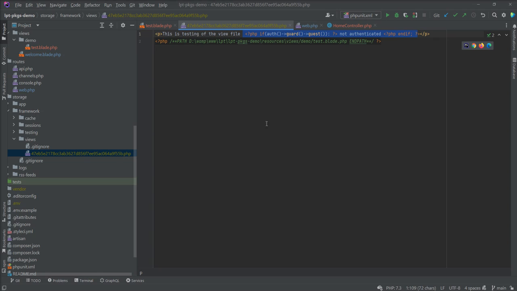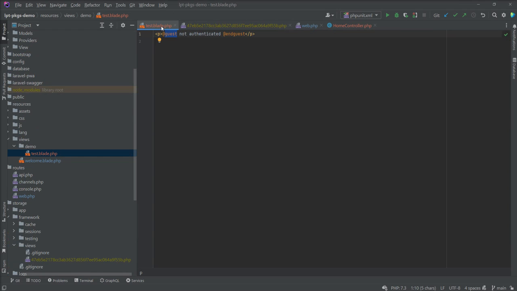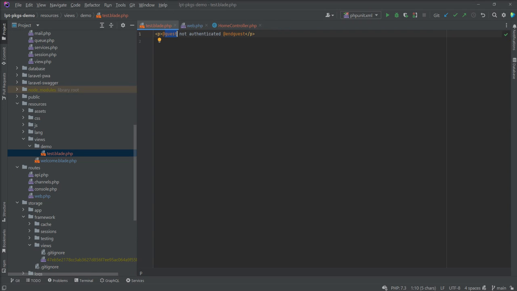Let's see here, the auth check and guest check in plain PHP code. This is the Auth class which is provided by Laravel, and it checks the guard, whether the user is authenticated or not. Everything is converted into plain PHP by this template engine. One more thing, in the auth directive you can specify a guard as well and check whether the user is logged in with a specific guard or not.